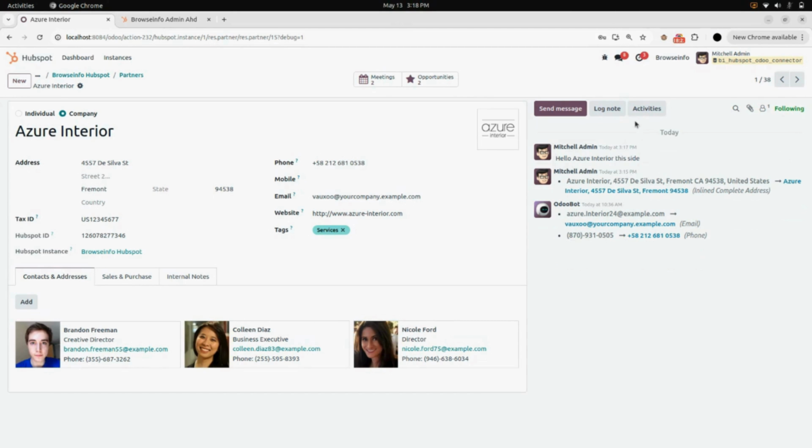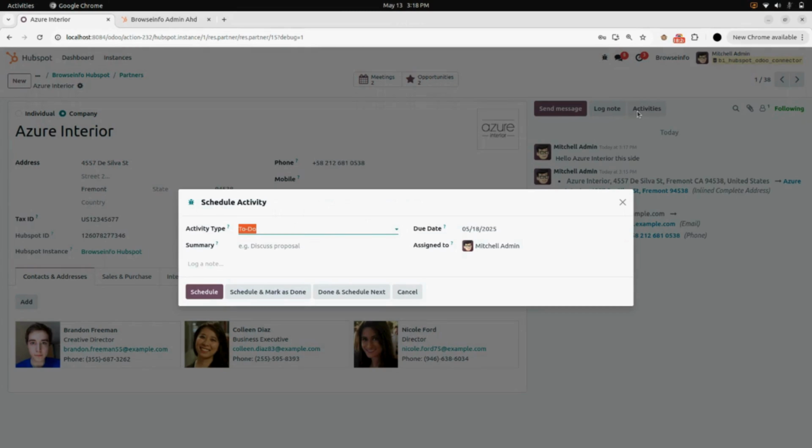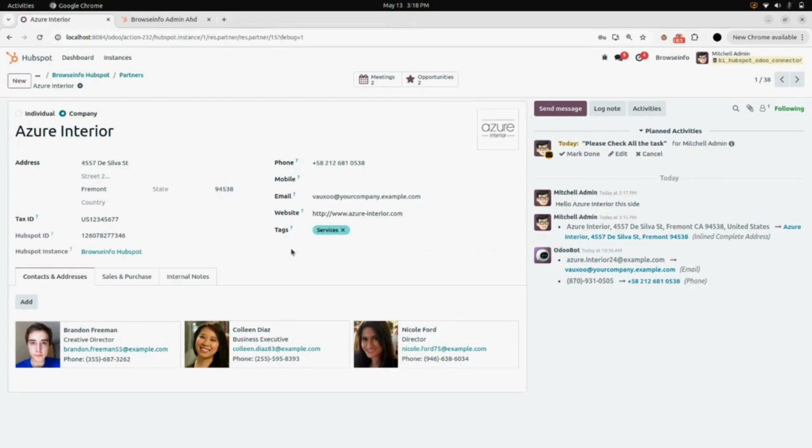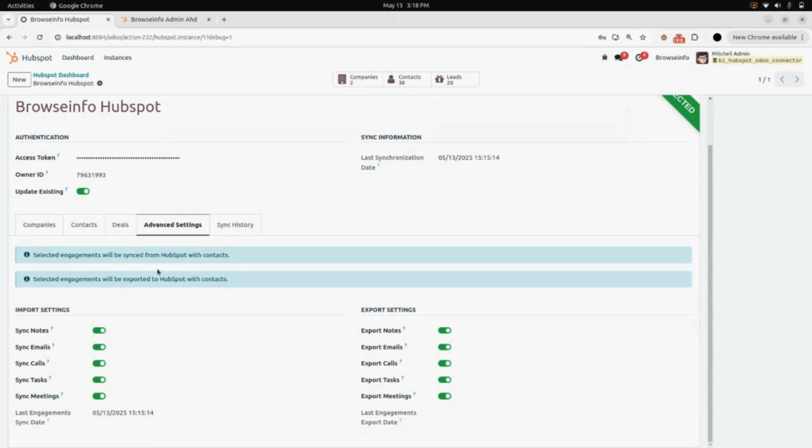Now here you will find a button for activity. Open that, and we are going to write an email in here. So select activity type as email and write a summary for the email. So I will be writing, please check all the task. And in the log note, if you want to write anything, you can write it in here, and you can just schedule it. So as soon as I click on schedule, you can see that an email is scheduled in here.